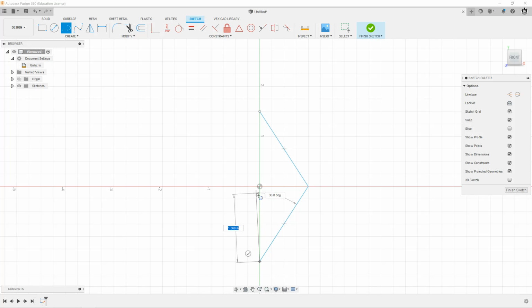Then I'm going to go up 6. That takes me back to the x-axis. Over to the left, 4 takes me to -1. And then finally, take your mouse, go back to the start point, and click.